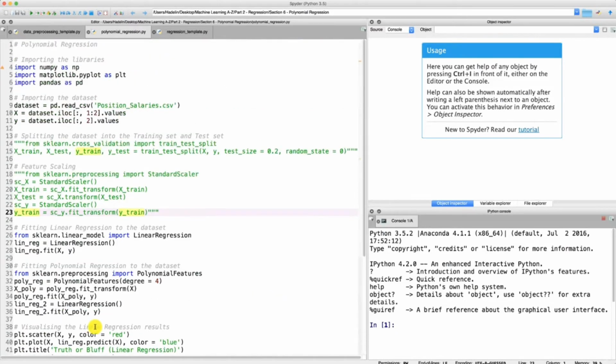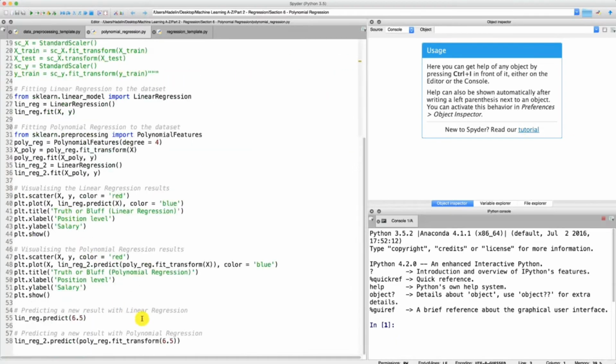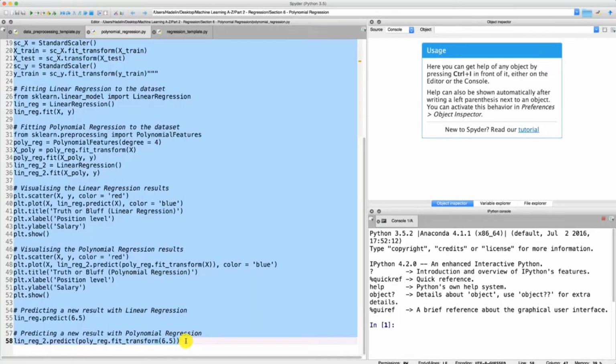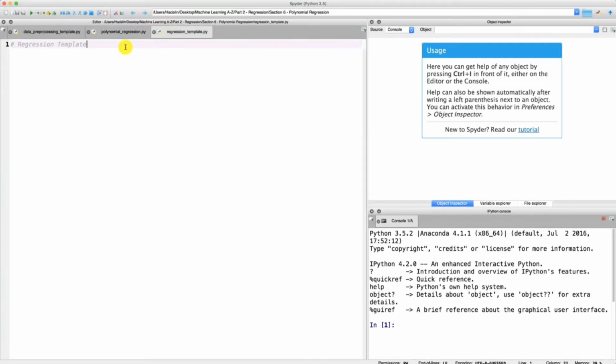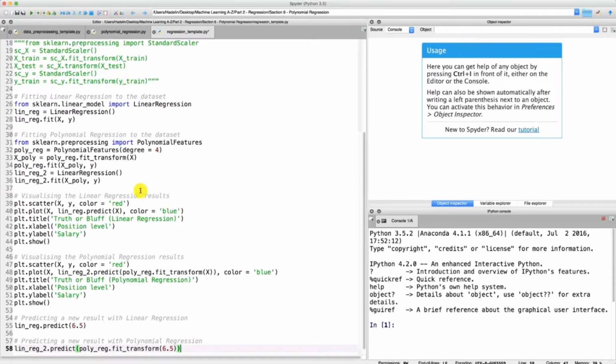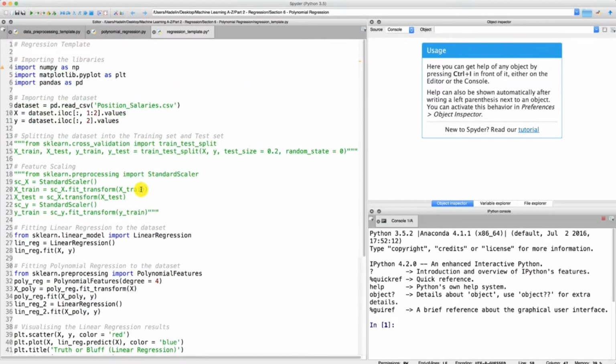Okay, so what we're going to do now is we're going to take everything here up to the end. There we go. Copy, and we're going to paste it in our regression template. There. Okay, and now we're going to change a few things. So in the preprocessing phase, we will of course not change anything because this imports the dataset. We have the correct indexes here, so that's fine. We don't need to change anything here.